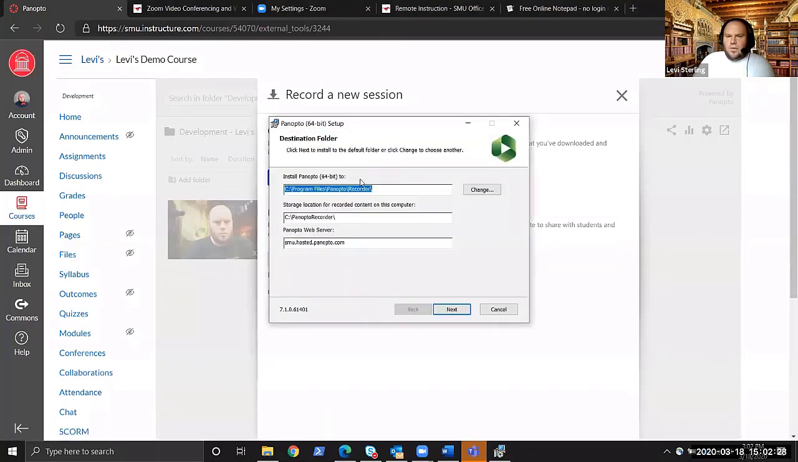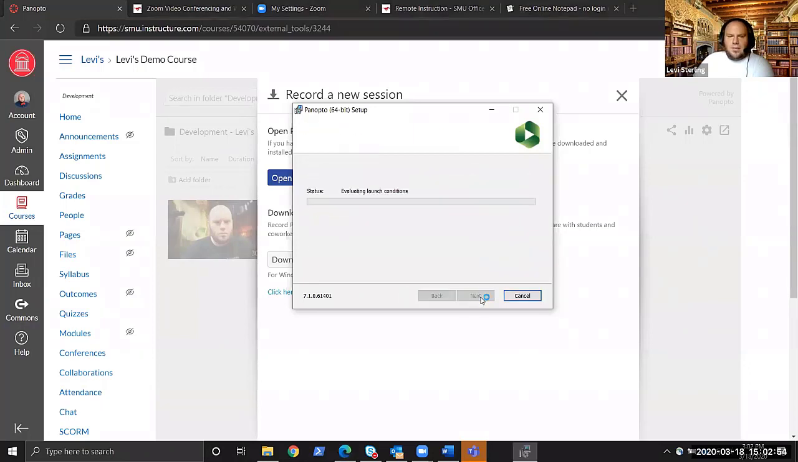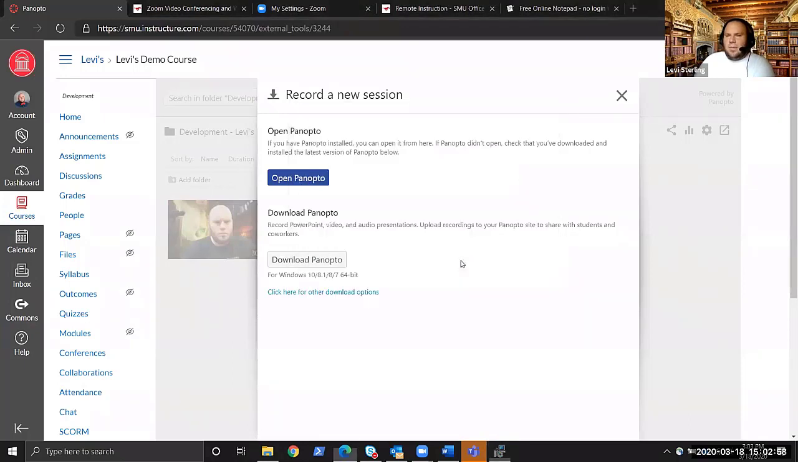In the installer, if you really want to change where it installs, fine, go ahead. Do me a favor though, don't change the Panopto web server. Sometimes folks, when they're going through here, like to start clicking around on stuff and changing things. This is where we are paying to host our Panopto videos, so don't change that because otherwise it won't be stored. Next, install.